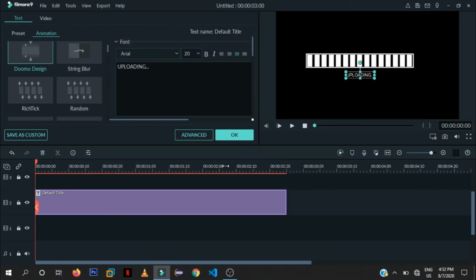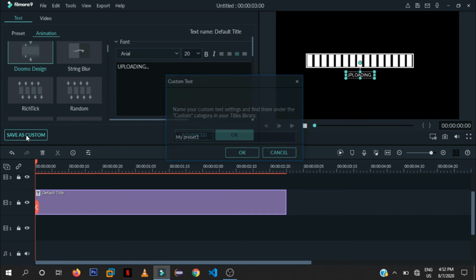And in case you want to use it for later use, you can click this save as custom. I'm going to call this one uploading effect. Click OK.